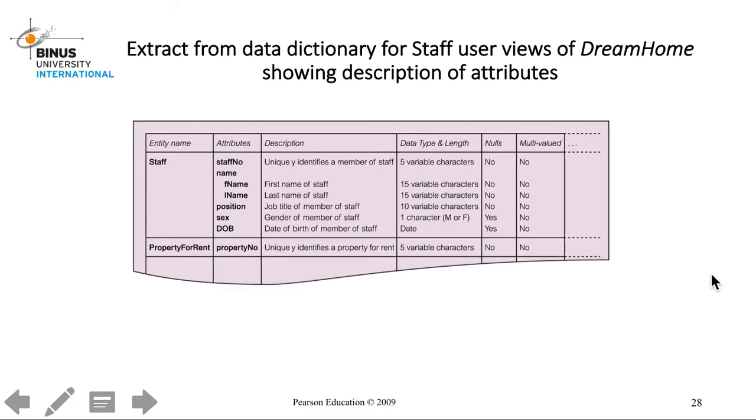And we can also check the data dictionary for other attributes. Staff has attributes such as name, position, sex, date of birth, and then the other descriptions for the attributes: data type and length, how many characters they need to put in the database, whether they allow a null value or not, and whether they are multi-valued or not.